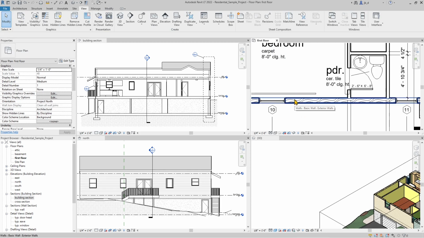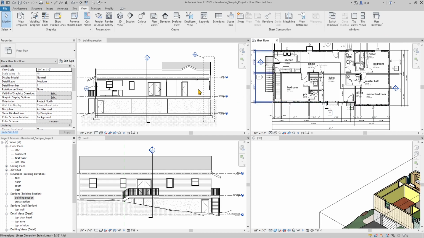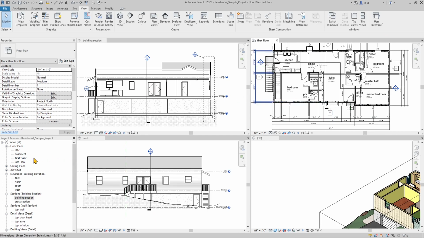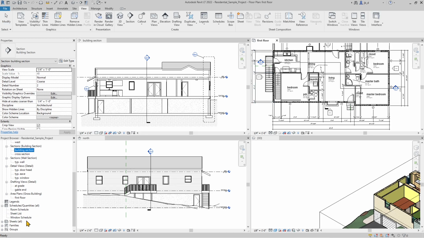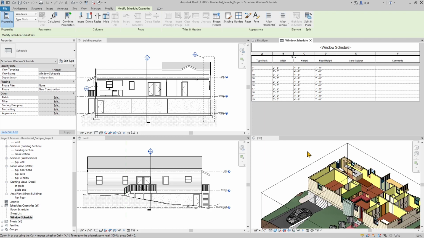But the beauty of Revit compared to AutoCAD is that when I delete that from this project, that's going to be deleted in all the different views, in all the sheets that contain that particular element. And that's going to be deleted also from the database, so it will not be found on schedules and quantities. So in the window schedules, for example, this one will show me all the windows that are in the project. So if I do Control Z, now my window is back on.